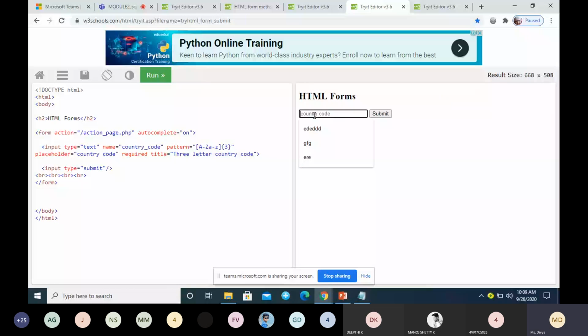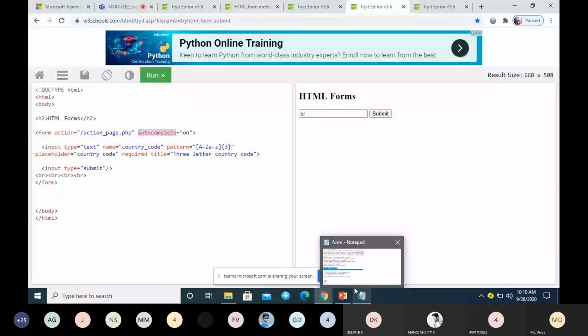See here. Now what will it give? It will give some previously entered values. Okay. Just when you click on E, it will give you all the previously entered values which start with E. Okay. When I type ER, again it will give you some previously entered values which start with ER. That is because of autocomplete. Okay. So this is autocomplete is equal to on.